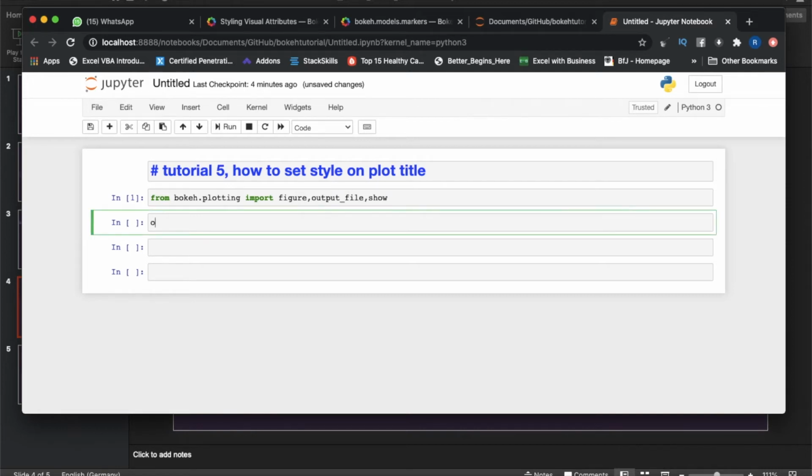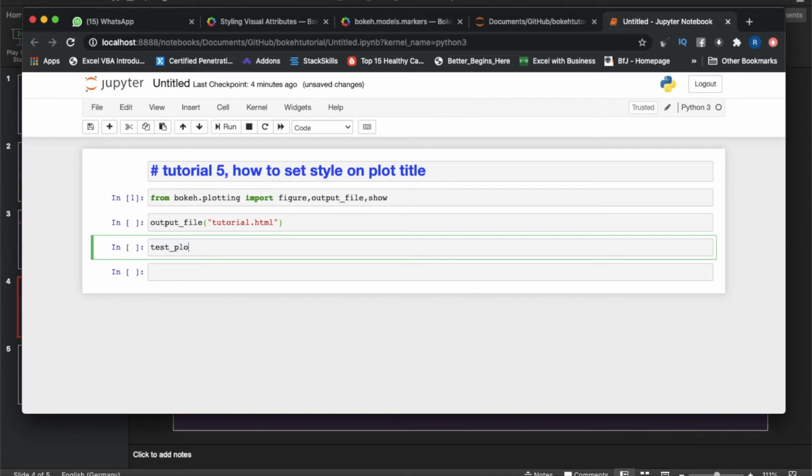First, let me create the output file, and we can name it tutorial 5.html. Next, I can just create something like plot, or maybe I can write test_plot. Okay, so we'll create a figure.